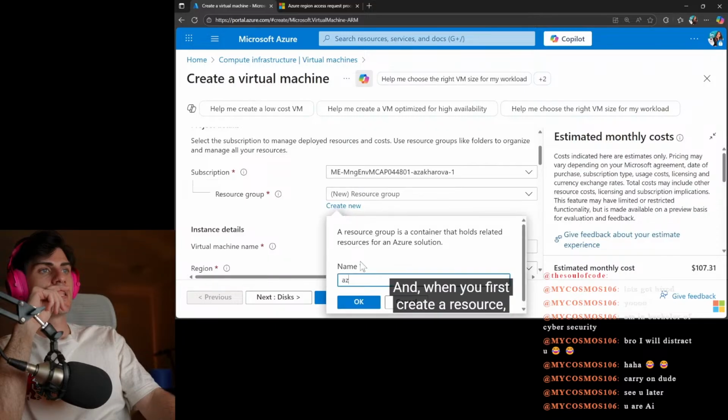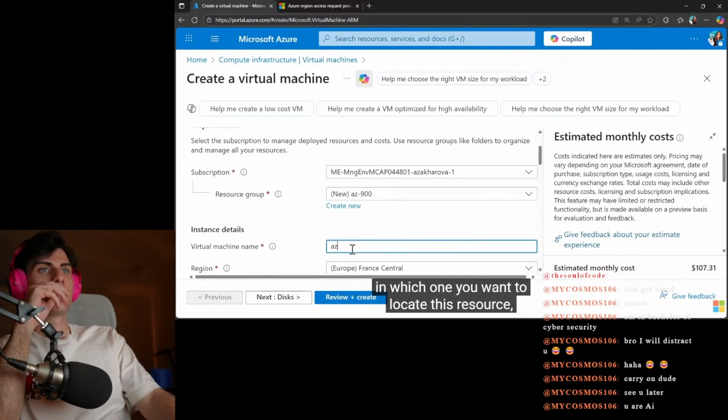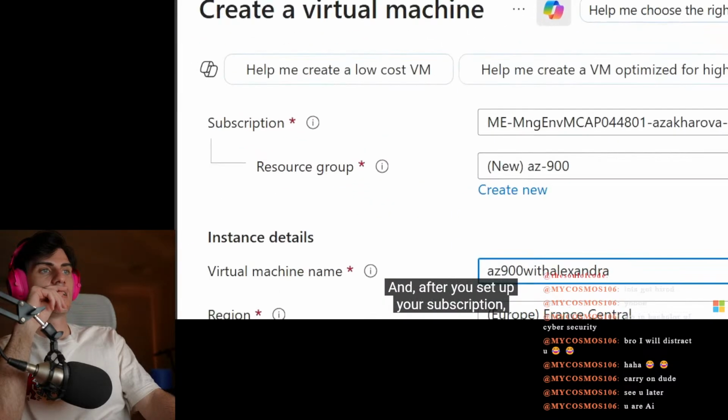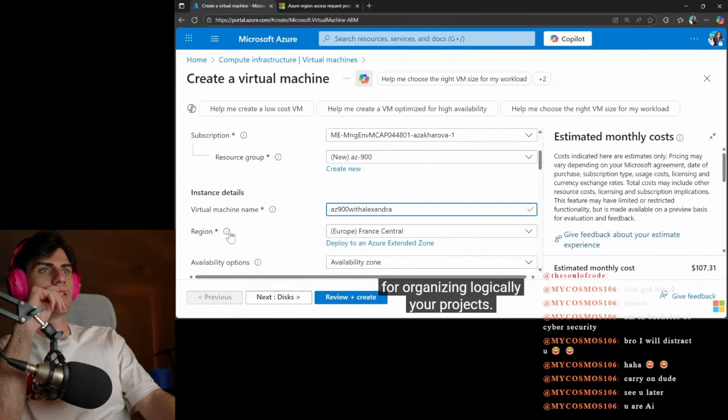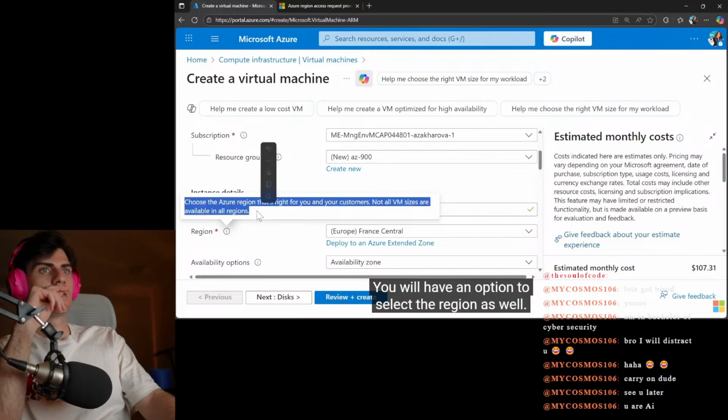And when you first create a resource, you need to select the subscription, the resource group in which you want to locate this resource, and the virtual machine name or the name of any other resource. And after you set up your subscription, that is your billing boundary, and resource group that you use for organizing logically your projects, you'll have an option to select the region as well.